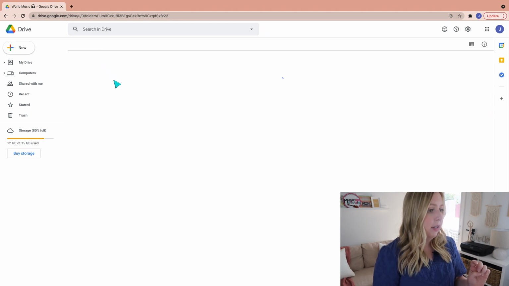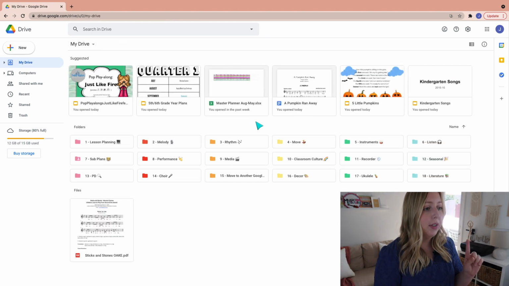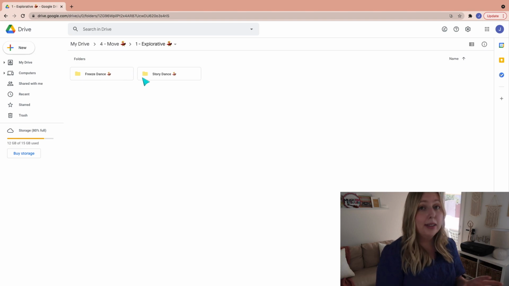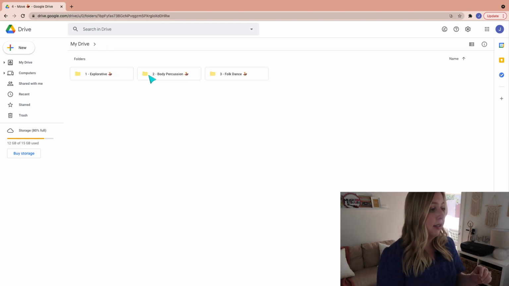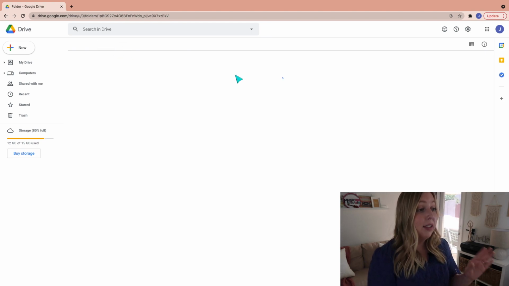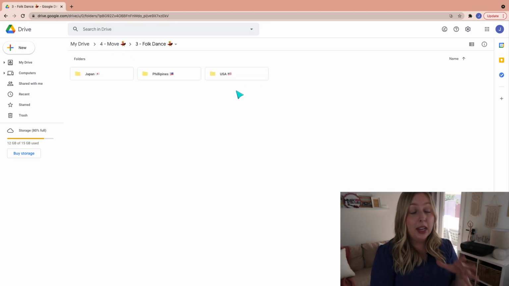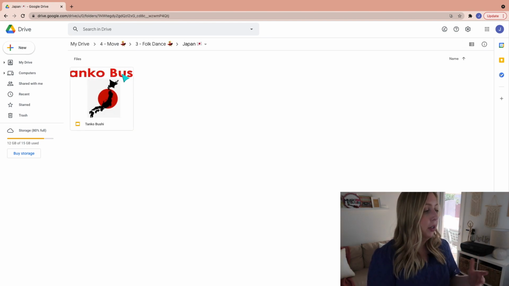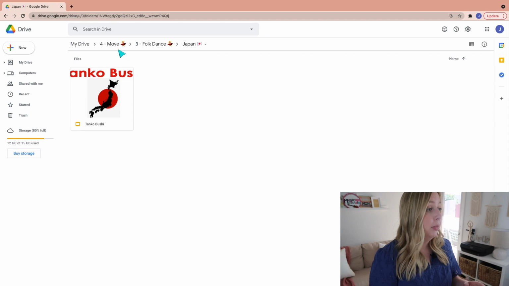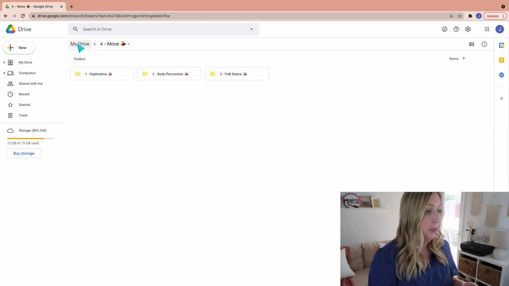Oh, actually, you know what? I think there's another one. I skipped over Move by accident. So explorative, like I have a little bunny story, freeze dance, story dances, Dalcroze lessons, body percussion. I also have folk dance, and this is how I categorized by nation or by country. I thought that would be helpful when I'm really looking for something and making sure I'm getting across culturally lots of different places that have that representation.